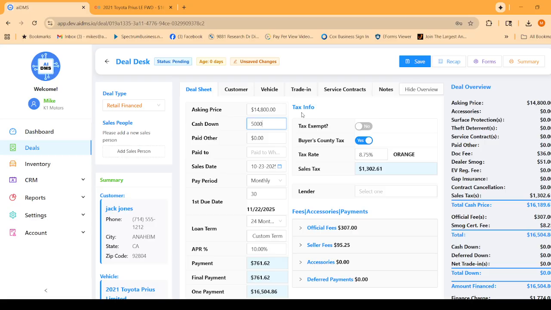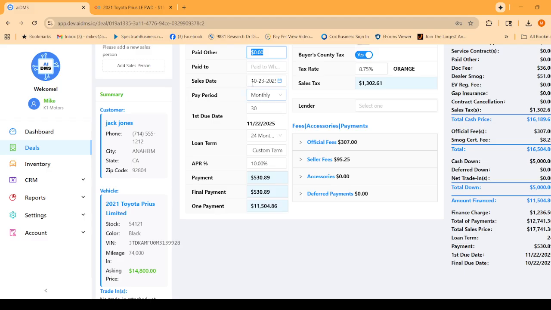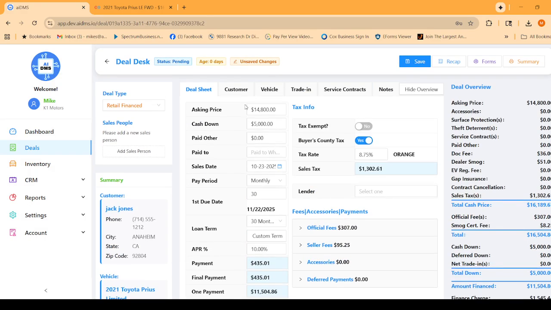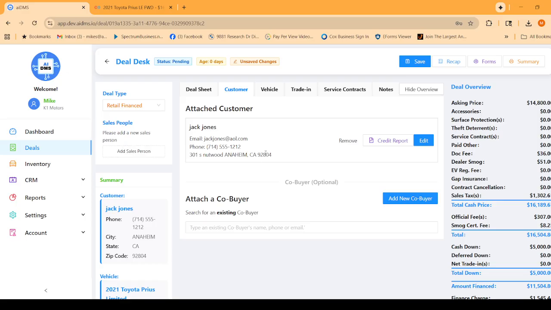Let's get a $5,000 down payment. Obviously this is our default setup, 24 months. You can run from anywhere from 18 to 36 to get the payment we want. Let's just move it to like 30 payments. This is our interest rate. The customer, this is what we just created as a dummy.